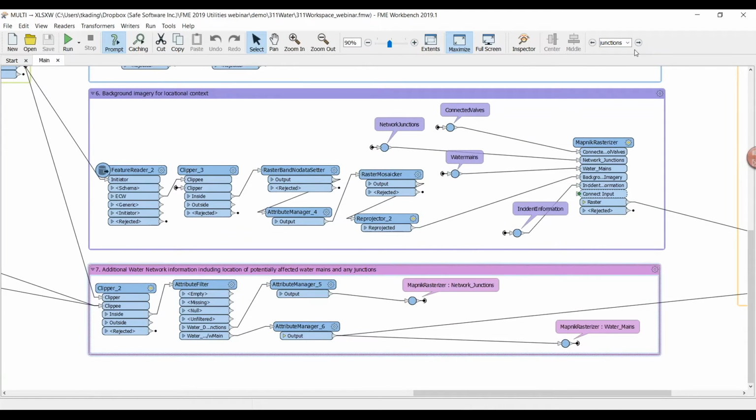And then lastly, we're just going to add and reduce the water network information further. So we're going to make sure that we're maintaining the potentially affected water mains and any junctions that are surrounding the break. And from there, we're going to write out to an Excel sheet that could then be delivered to a technician to go out and actually do the field work.